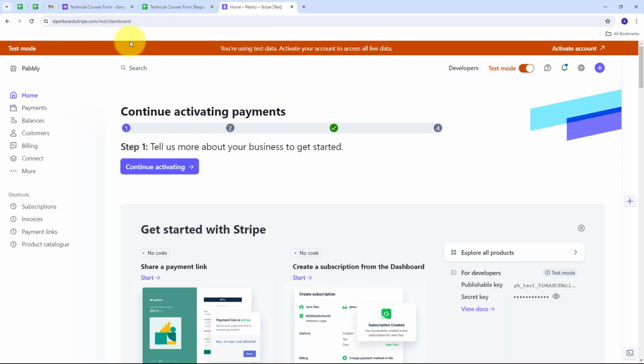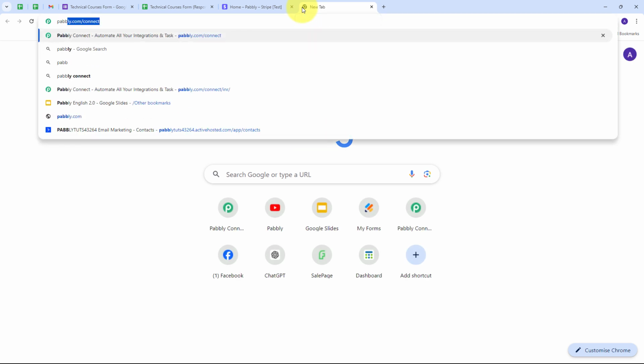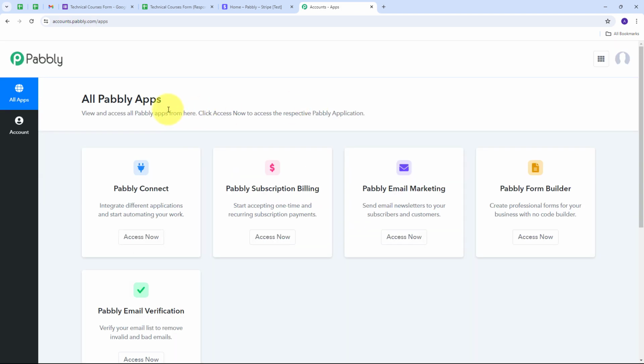So for using Pabbly Connect, I need to open a new tab and search for pabbly.com/connect, and this will take us to the landing page of Pabbly Connect. Here we have two options, sign in and sign up for free. If you don't have an account with Pabbly Connect, then you just have to click on this sign up for free button, and it will take only 2 minutes of your time, and you will get 100 tasks free every month. Or if you already have an account, you can just sign in.